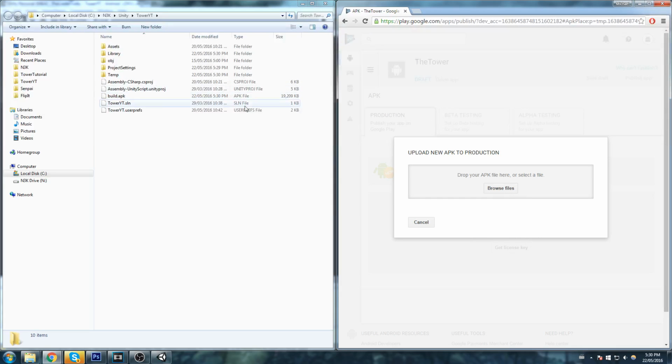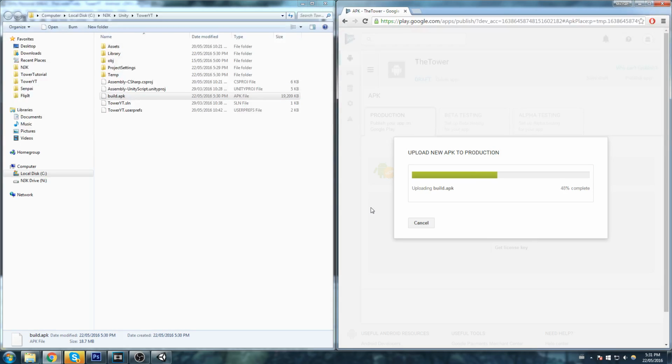Since I'm using Chrome, it's really simple. I'll just drag and drop this in here, and it's going to verify if my APK makes sense. Now, hopefully we haven't forgotten anything. Actually, I did forget something. I forgot to change the version, and I hope it just doesn't crash here.